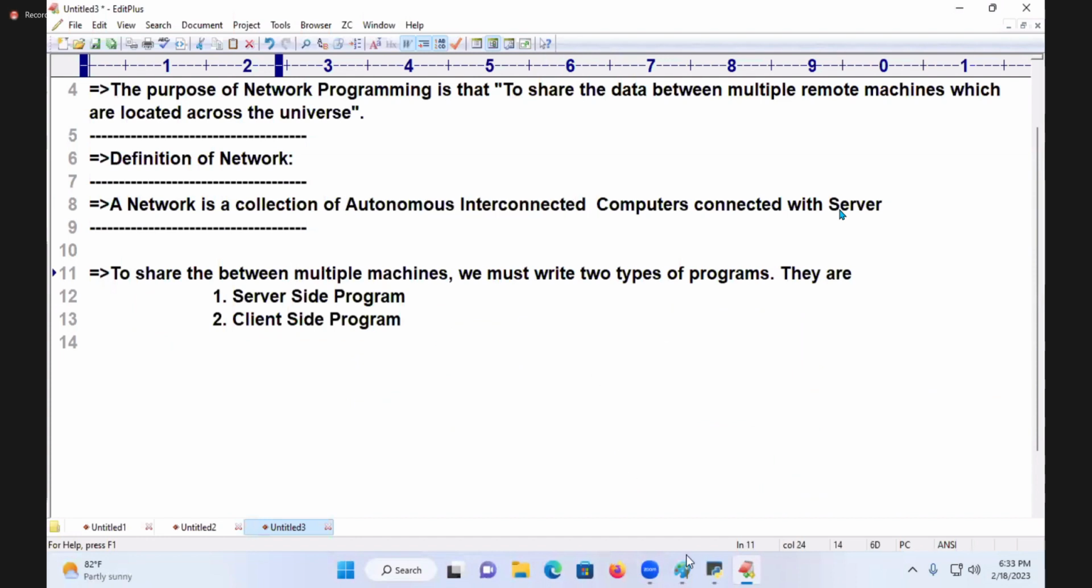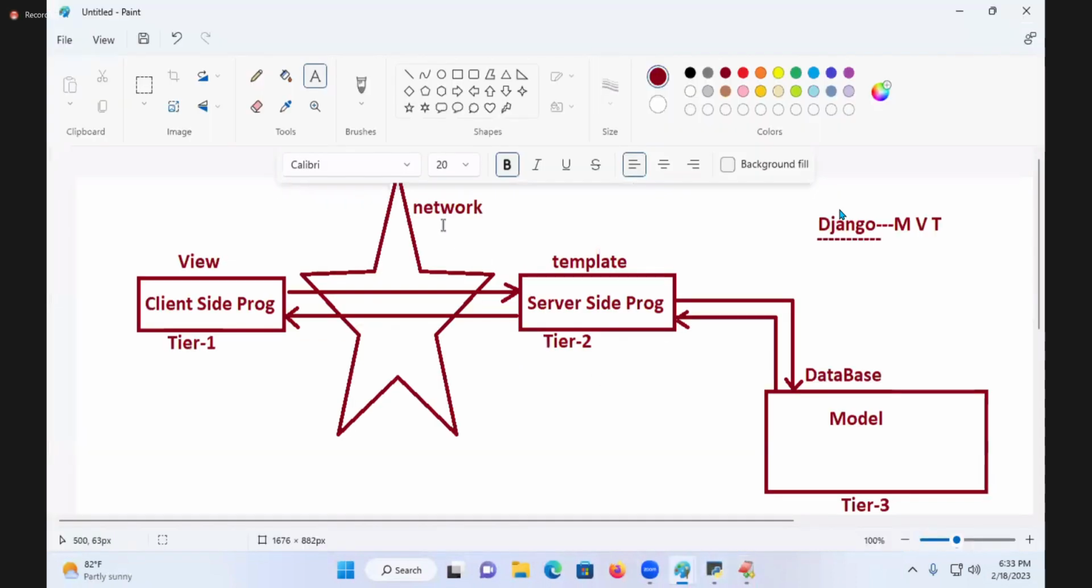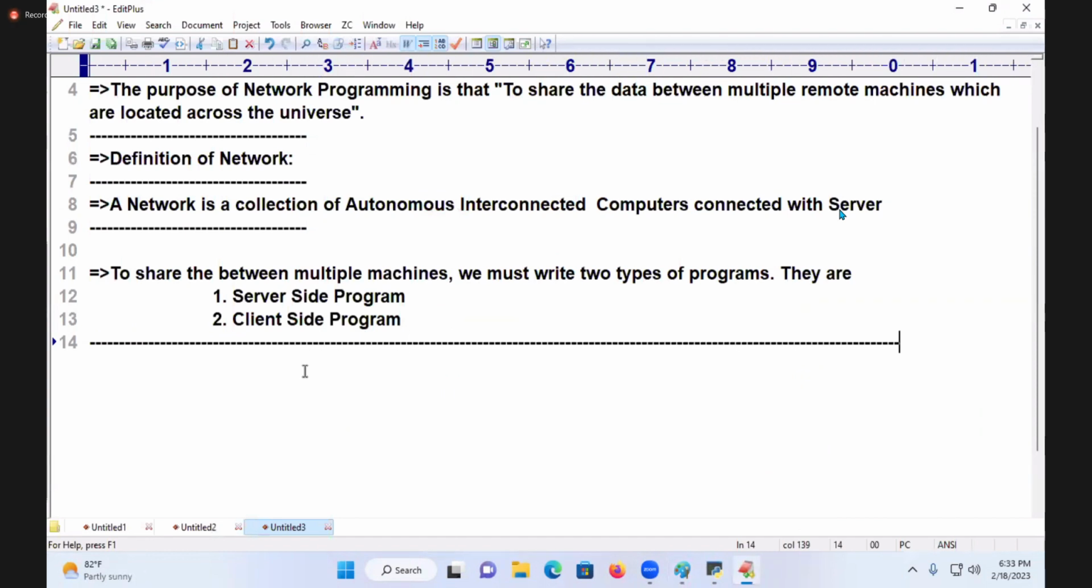Come down, students. Here, these two devices are connected to each other through some type of network. And not only one device is connected, hundreds of client machines are connected to the server side program. Okay. Now I want to define what a server side program will do and what a client side program can do. Now I am writing the definition of the server side program.